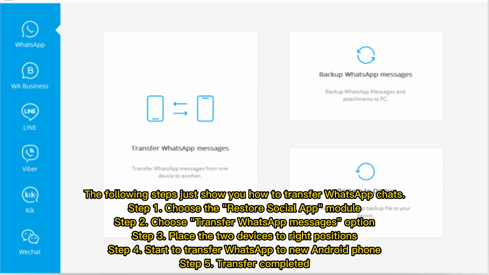Step 1. Choose the Restore Social app module. Step 2. Choose Transfer WhatsApp Messages option. Step 3. Place the 2 devices in the right positions. Step 4. Start to transfer WhatsApp to the new Android phone. Step 5. Transfer completed.